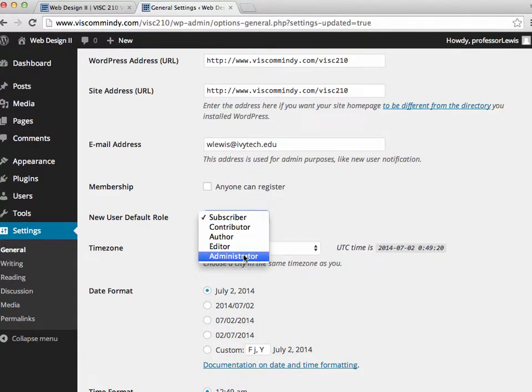The most powerful user is administrator, which is what we are. When we're logged into the dashboard, we're administrators right now. If you were to give someone else an administrator role, they could potentially delete you as an administrator and take over your site. So it's very, very important that we leave this subscriber, even if we do check this, leave it subscriber.